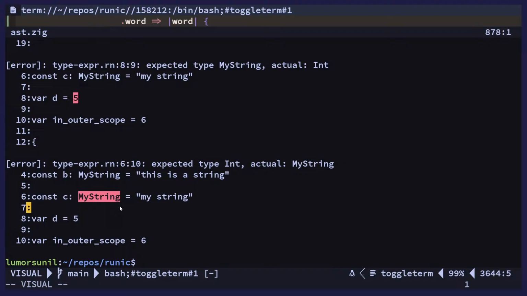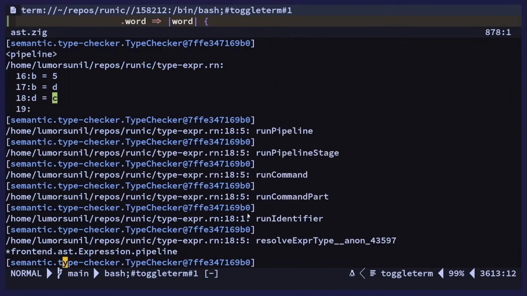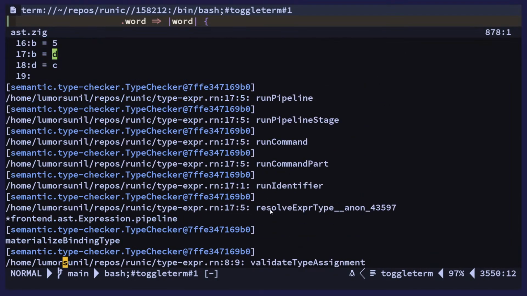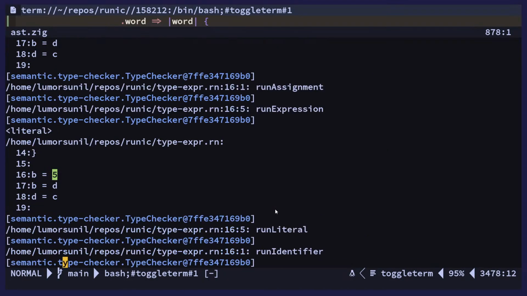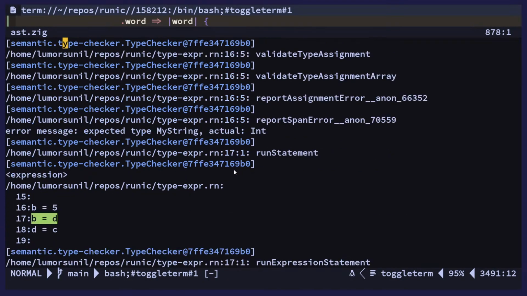What? This is like the only thing that's correct. Why would D be my string? That is strange. Let's see what the reporters are saying. So this one should be correct here, yeah.